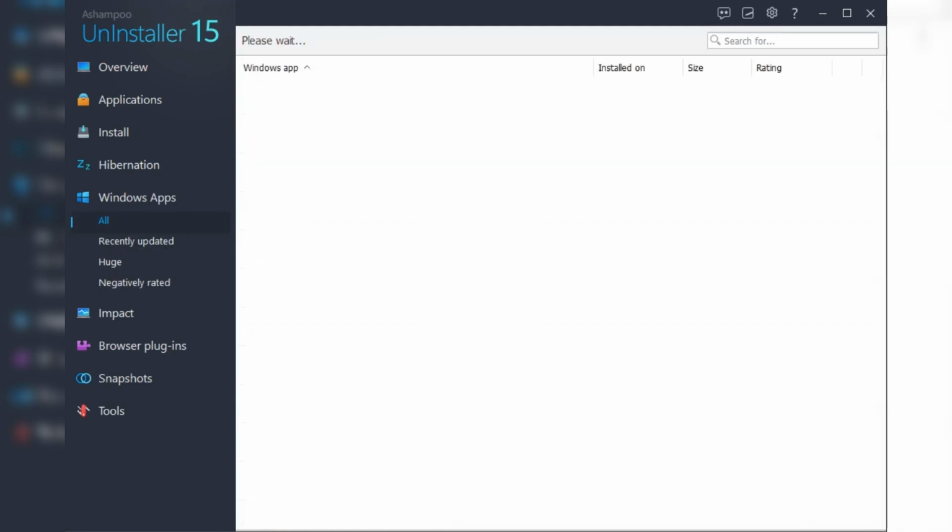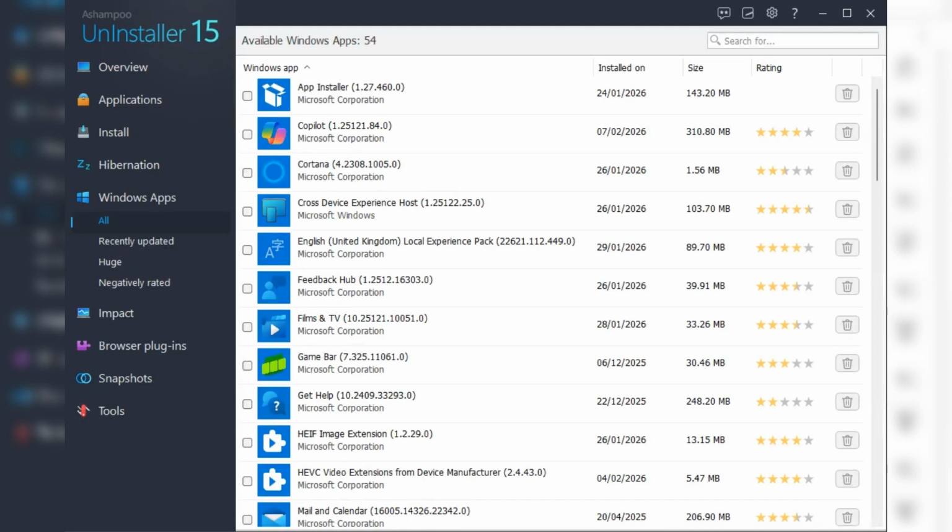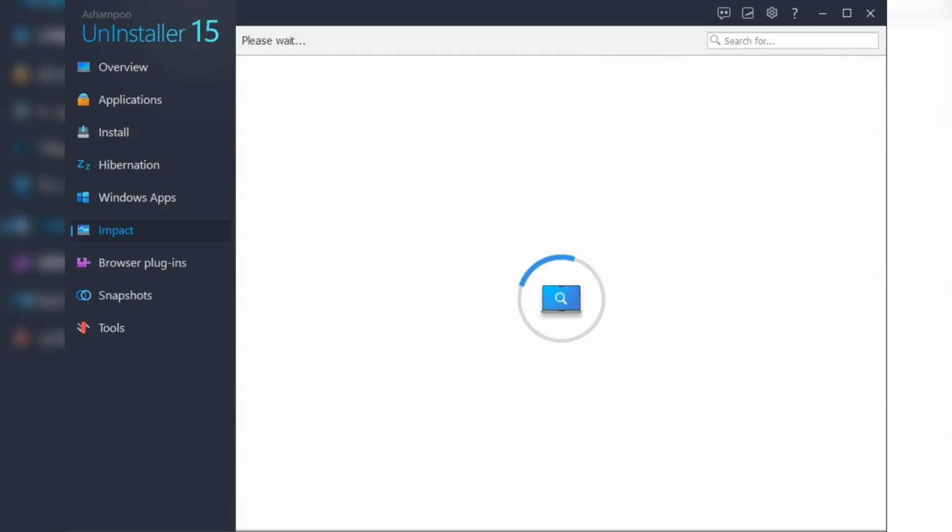One of the standout features is the deep cleaning capability. Beyond just uninstalling apps, it can clean browser extensions, clean up leftover files, and help optimize overall system performance. There's also a snapshot feature that lets you compare system states before and after installations, giving you more control over what stays on your computer.